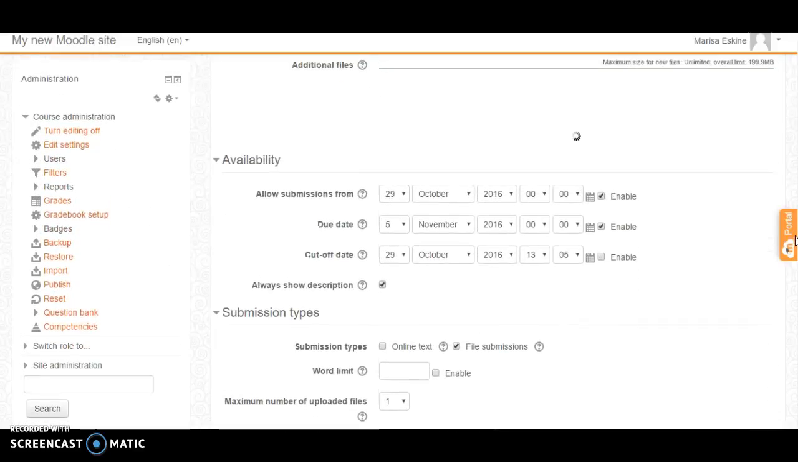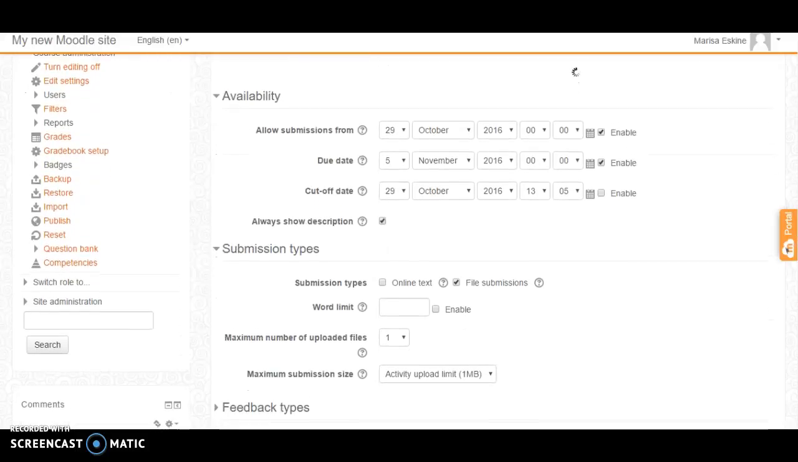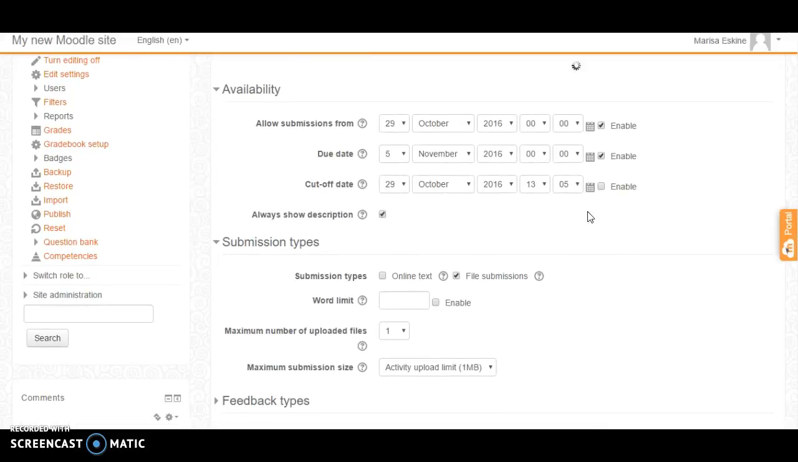Okay, and I don't want to add any other files, so the next thing I'm going to do is change the due date from November 5th to just a different date. So let's go with November the 10th. And I want to do the time as 11:55 p.m.